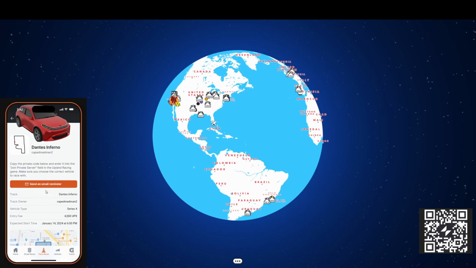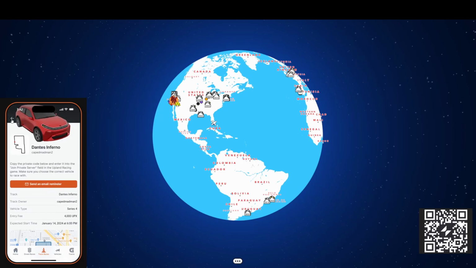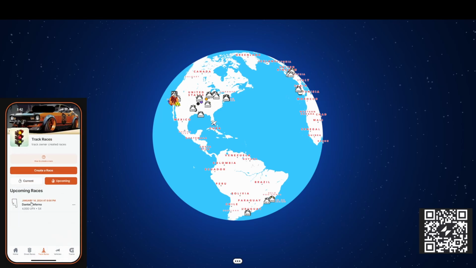So anyways, right now, all you can do is send yourself an email reminder. I'm not going to do that. It's just an automatic thing. You push this button and it sends you an email. So that's pretty much what's happening with the information.